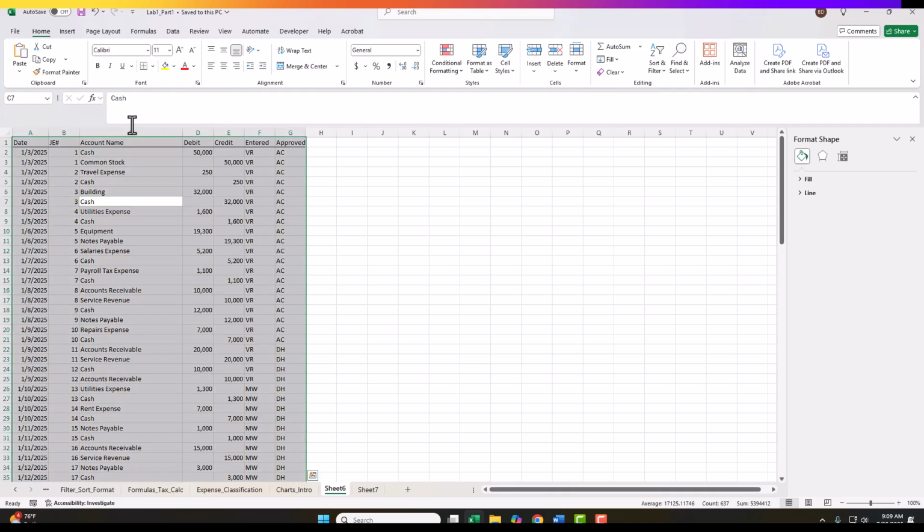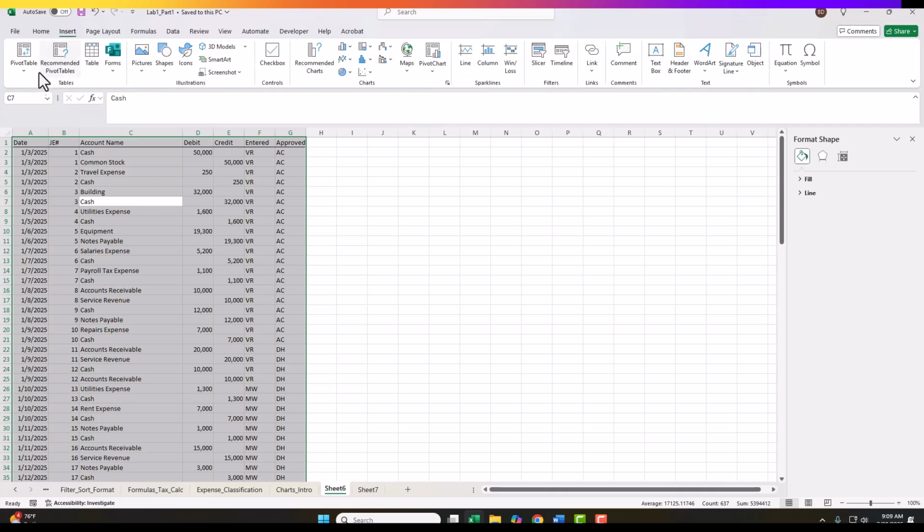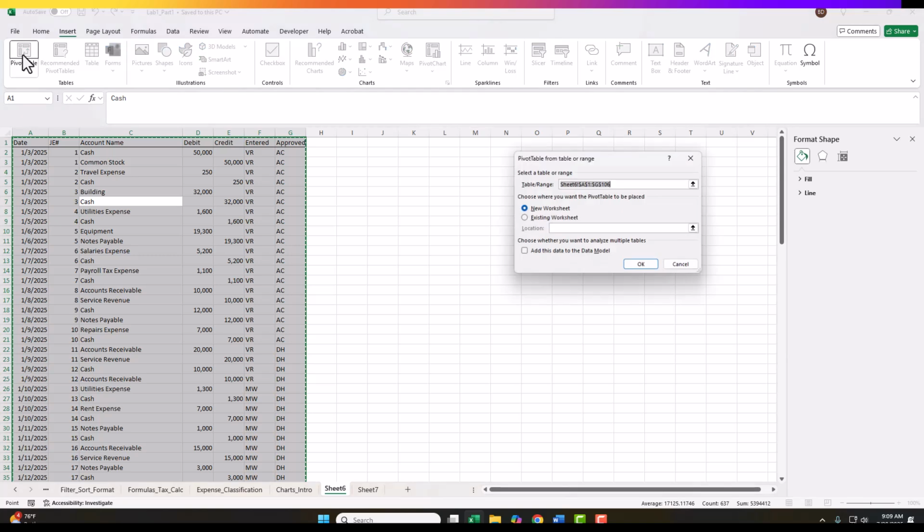And then I'm going to hit Control A on my keyboard. It's going to select these column headers as well as all the details of the different journal entries. And now I'm going to go to the Insert tab on the ribbon. I'm looking in the Tables group. I'm going to select Pivot Table.